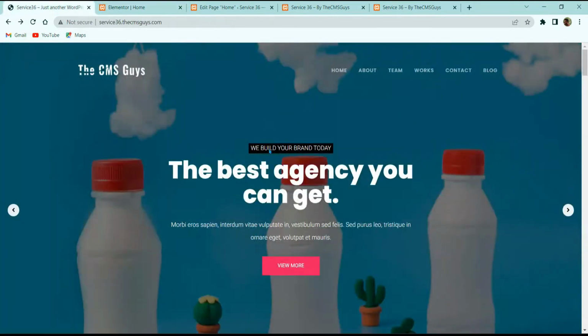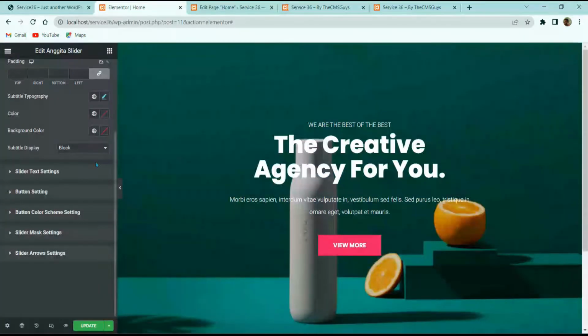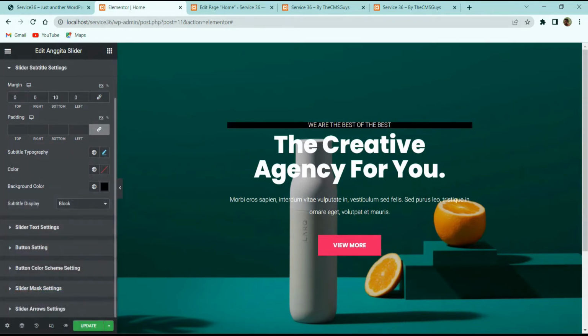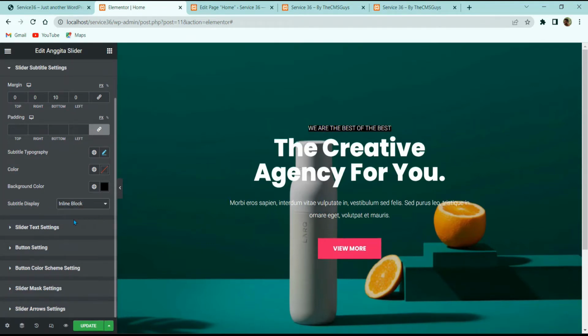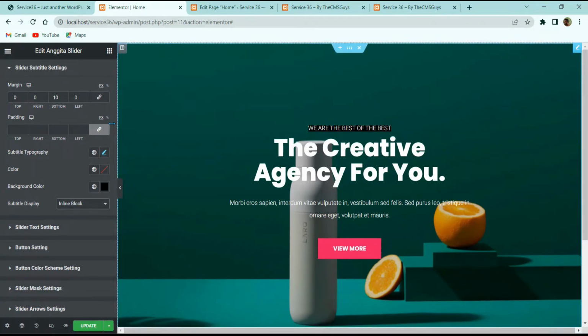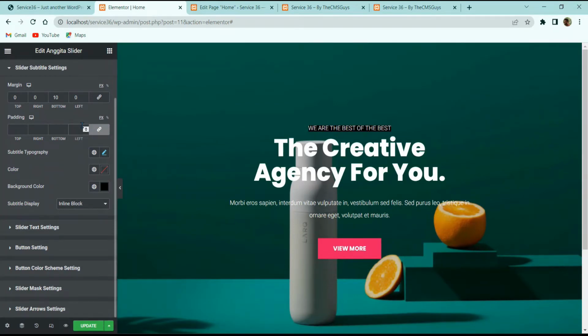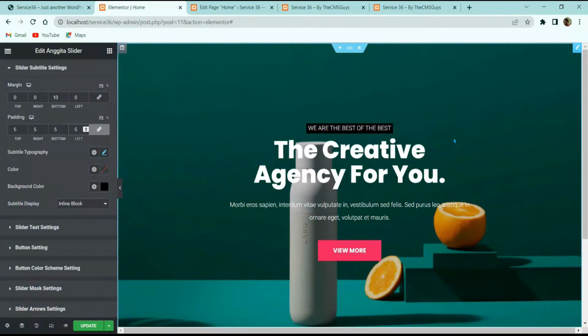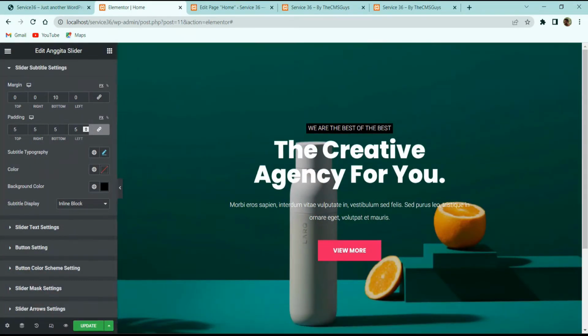Then as you can see, the text is in white, but we have a black background color, so you can add a black background color to it. And this is how it's going to look. You can set the subtitle display as inline block, and it will cover like this. And I just want to give it 5 pixel of padding, so that the black color will cover all the sides, and now it is looking better.